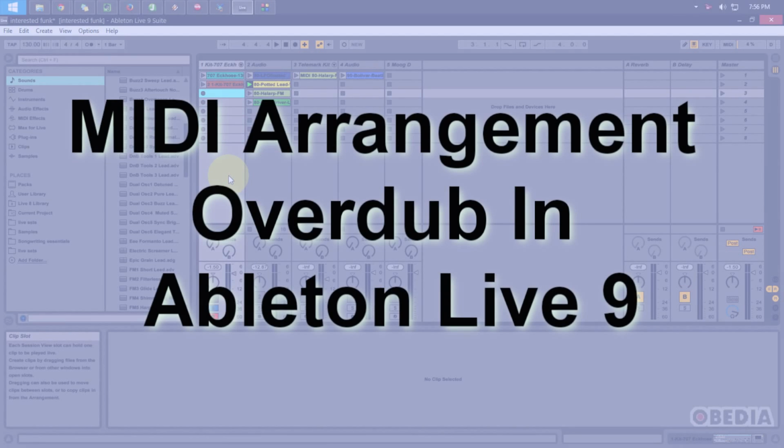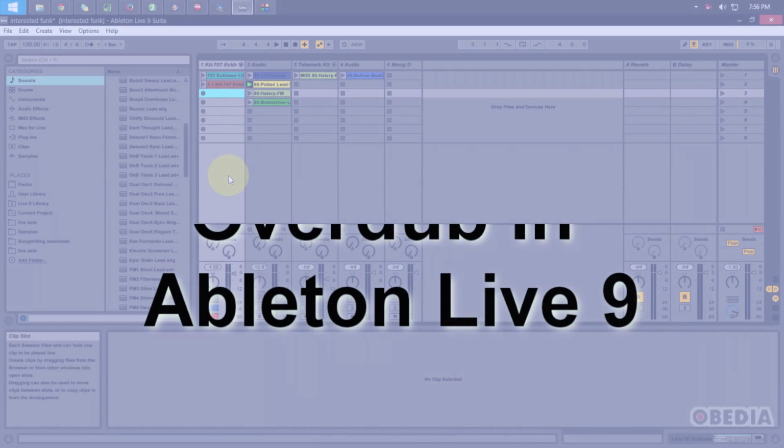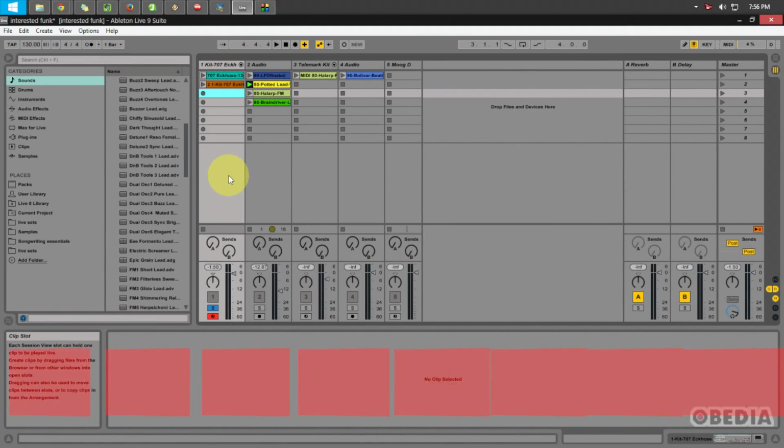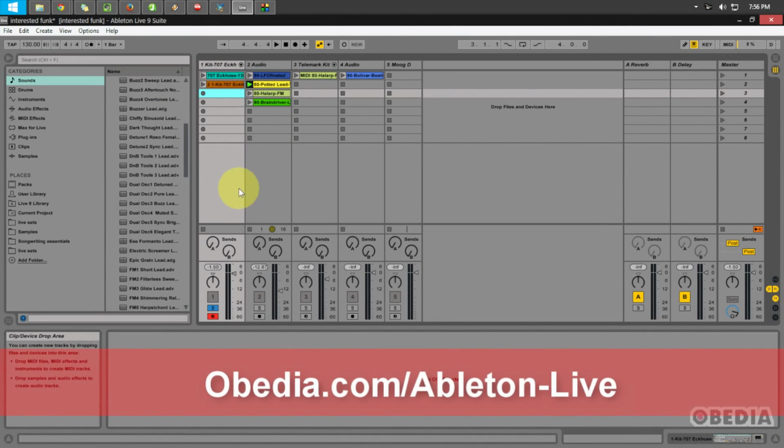Now, MIDI arrangement overdub is a little bit different in Ableton Live 9. It's different from previous versions of Ableton. It threw some folks for a loop, and so I thought maybe we should go ahead and do a video on how to make use of MIDI arrangement overdub.